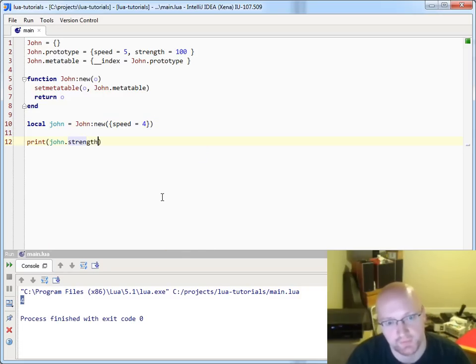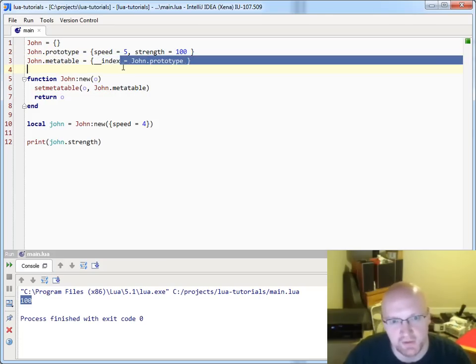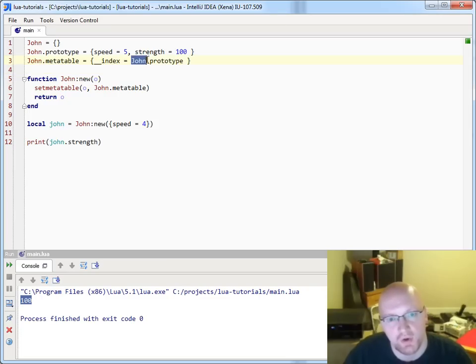But since I didn't define strength in this table, and I run this now, I still have my default prototype value of 100. So one last time, a namespace, a global variable of a John, some default properties such as speed and strength, whatever, and a metatable which has this index metamethod, and I'll cover more metamethods in later tutorials, which points to this.